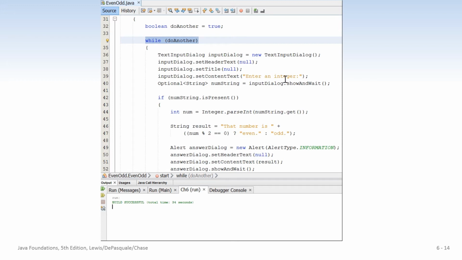We declare a new TextInputDialog box called inputDialog. We call the setHeaderText method with null, and set the title to null. It's not going to have header text or a title. The content text is set by calling this method, and we're going to prompt the user to enter an integer on this dialog box.